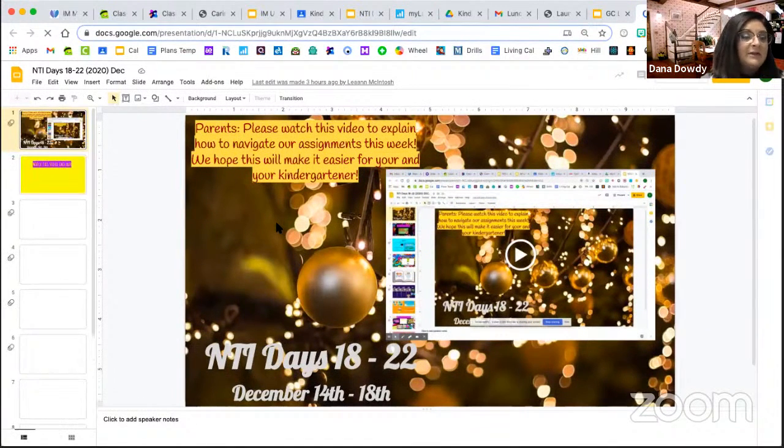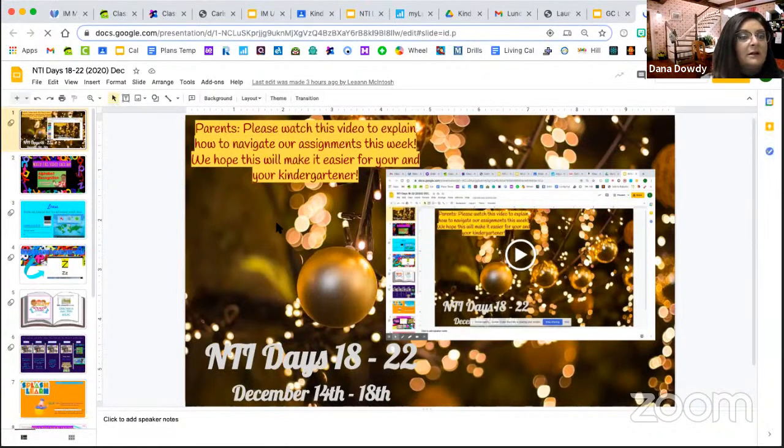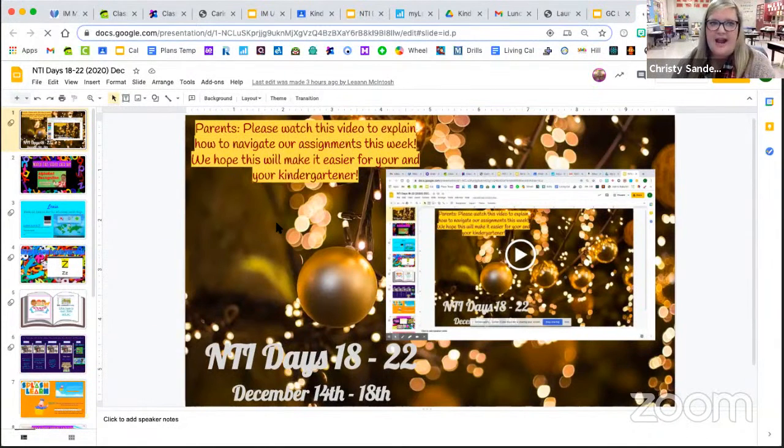There are templates out there. And if you're just totally lost, that is a great way to start. Just Google it and you're going to get a lot of information on HyperDocs. So this is the one that I have going for NTI in kindergarten right now.